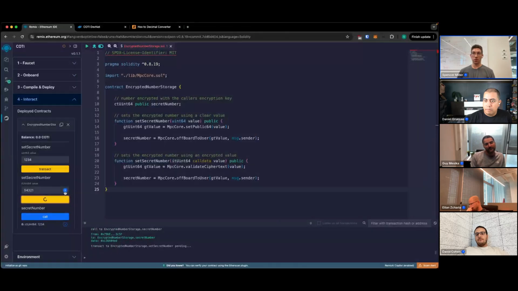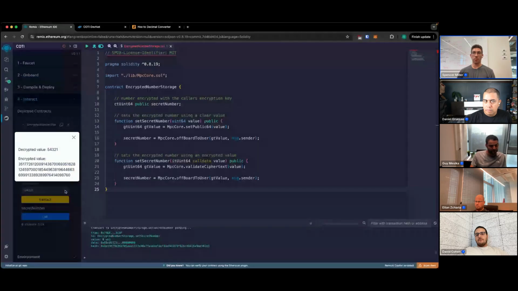So immediately you notice that this blue button appears on the text input when we press transact. And notice that on the first text input, there's no blue button. This is because it's not an encrypted data type. So the blue button appears automatically. And we could see this is the value we passed in, the decrypted value. And the value that is actually passed on chain is this encrypted value here.